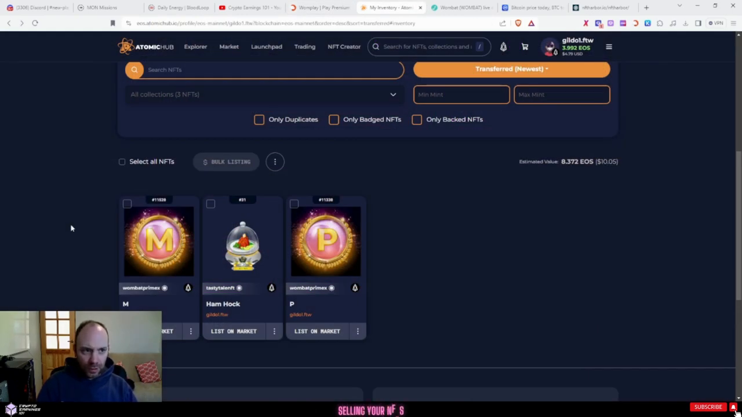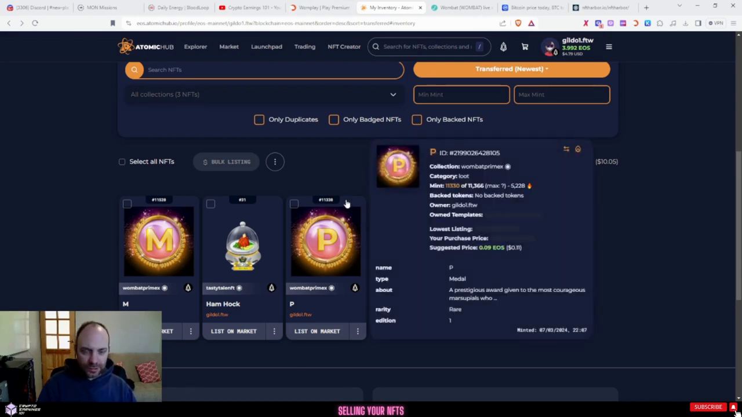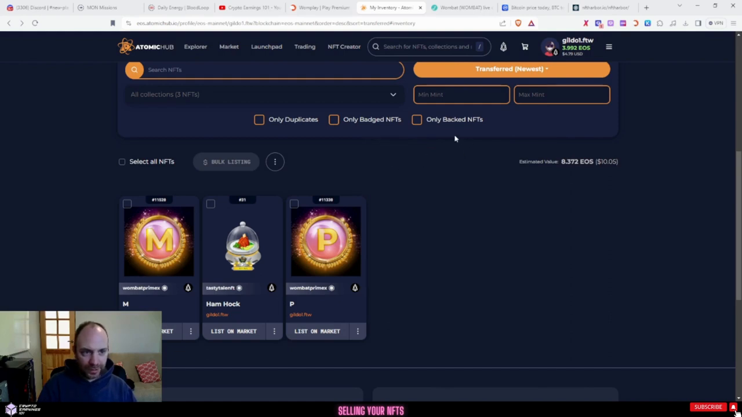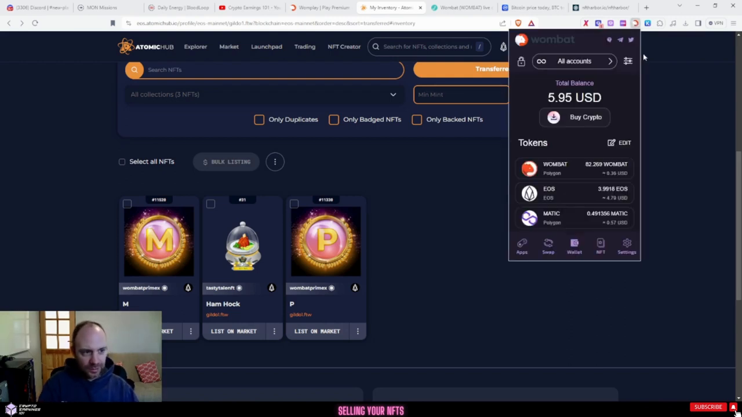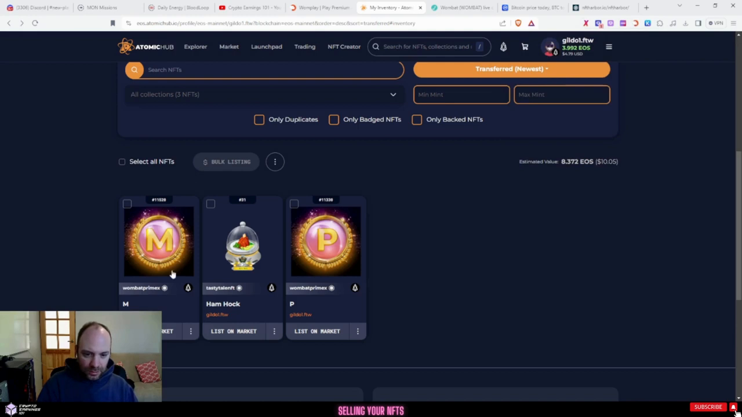So if you aren't used to selling, then you have to log into AtomicHub. It's on the app, it's already at the top of the screen, but if you're doing it on the PC, you have to make sure that you have your Wombat extension installed. It's quite a good extension and it's easy to use. You can see I'm logged in. I've got my balance at the top and my two NFTs, Ham Hock and M.